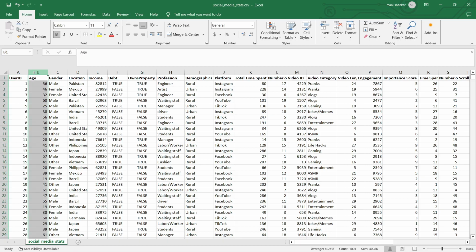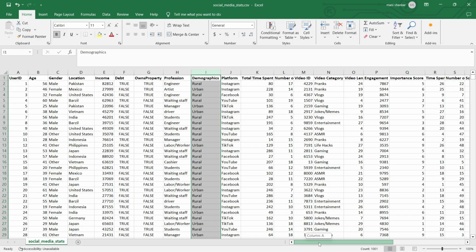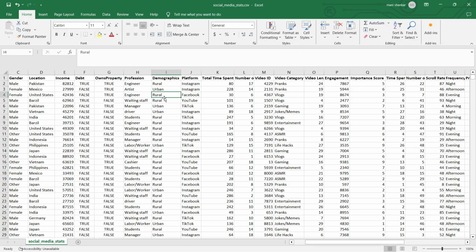This is my user ID, this is the age of the user, this is the gender of the user, and this is the location of the user, and this is the income of the user, earning through social media, and this is the debt, and this is the own property, and this is the profession of the user, and this is the demographics, whether the user belongs to a rural area or urban area.